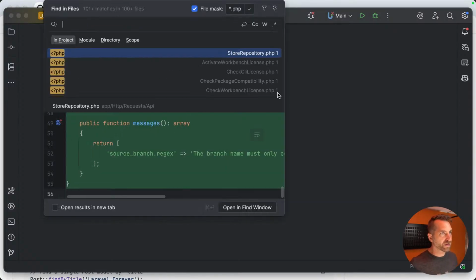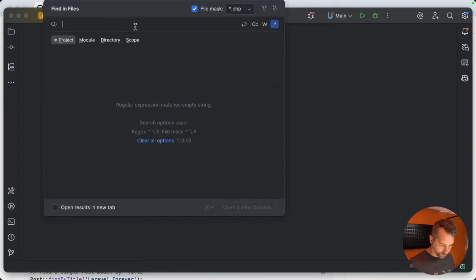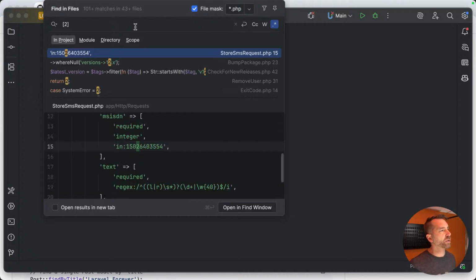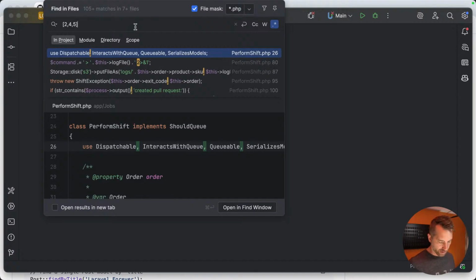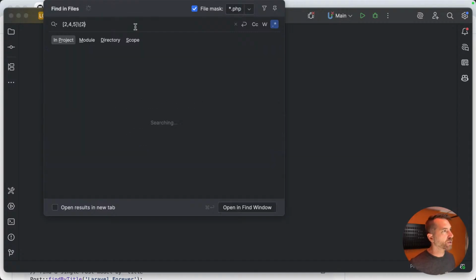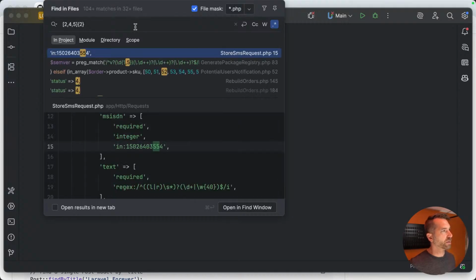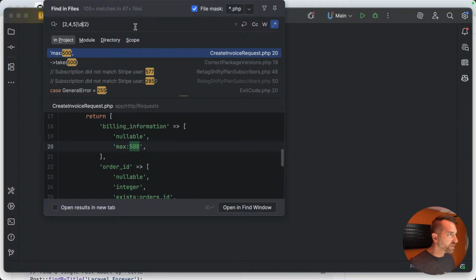Okay, let's toggle on regex. And let's look for anywhere I have a 200, a 400, or a 500, followed by 2 more digits. Sorry. Followed by 2 digits. There we go.